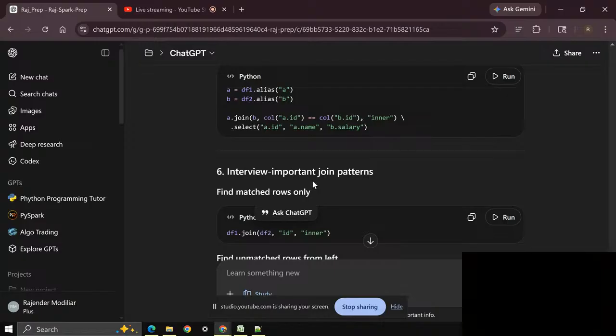If you're aware of the SQL process, then you might already know this. It's a pretty straightforward thing.